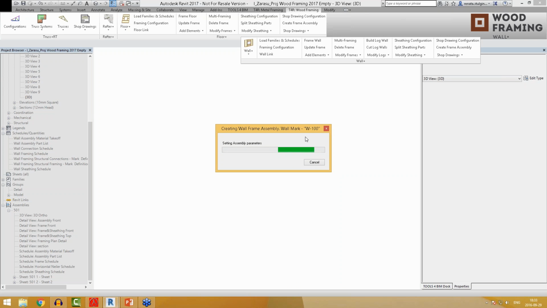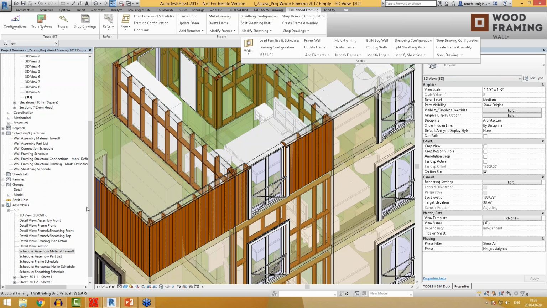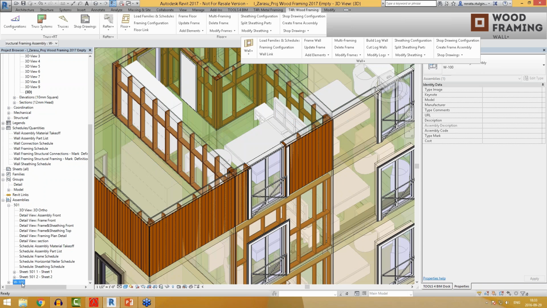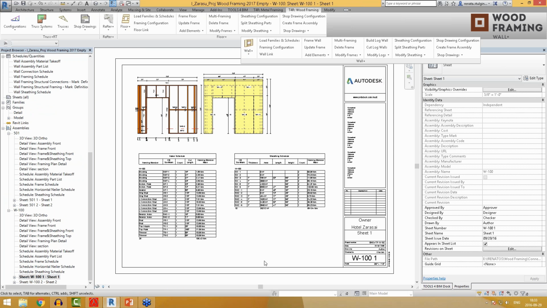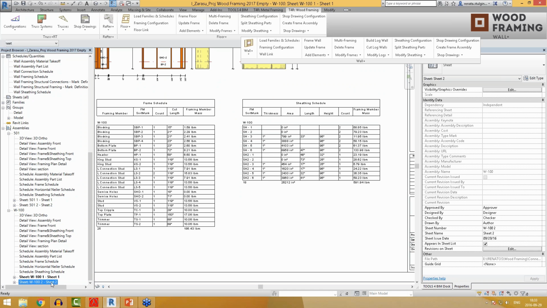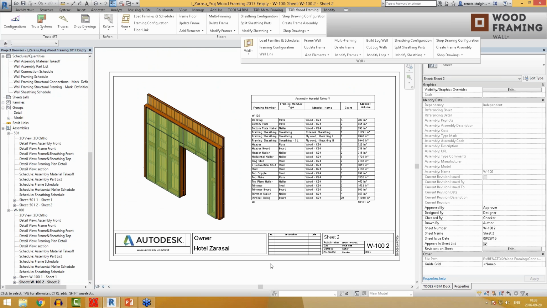Okay, so I'm finishing with creating assembly for the second wall. Okay, and now let's see results. I'm just going directly into the final sheet, and here we have everything. We have the view and the schedules, and one more sheet with 3D view and material takeoff.